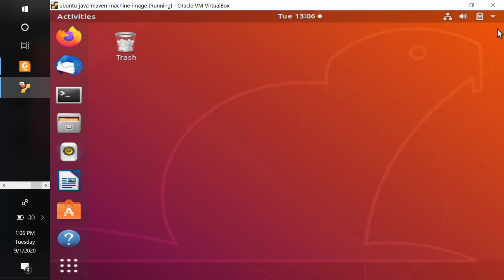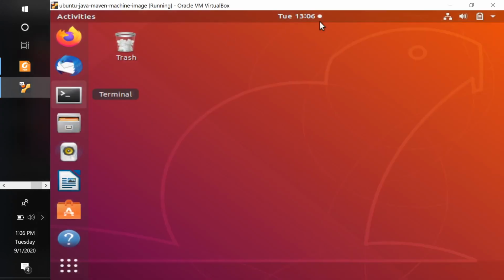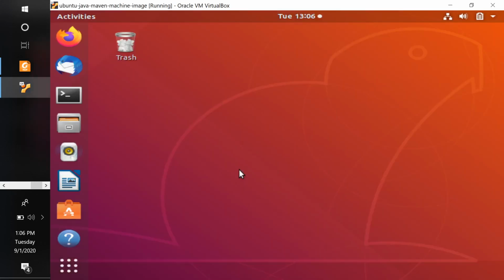So let me now show you, if you have to migrate this machine image somewhere else, to somebody else's physical machine, or maybe you want to share this copy, how do you do that? First of all, it's running. Did I stop it? Maybe I didn't stop it. Let me shut it down. So send the shutdown signal.